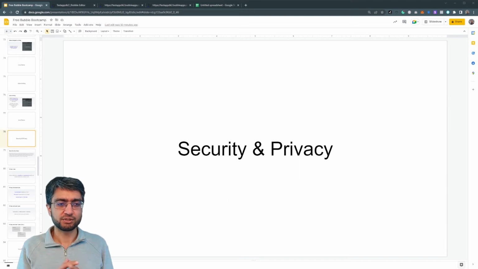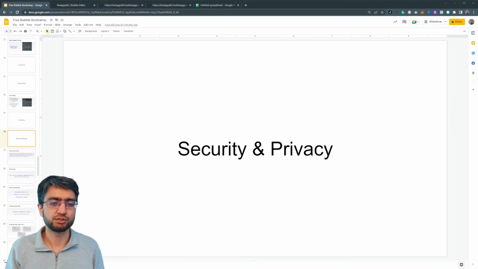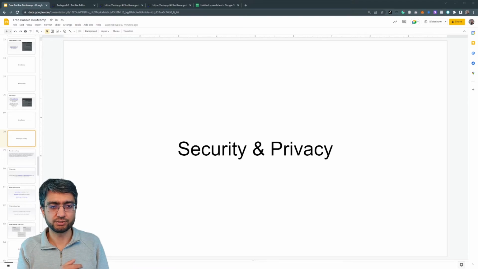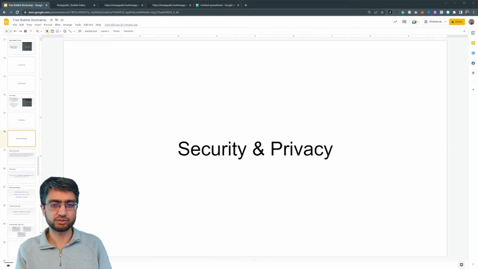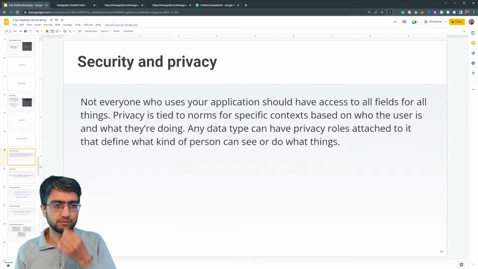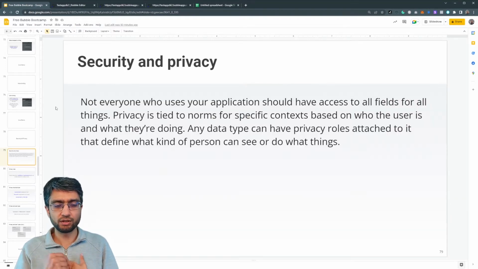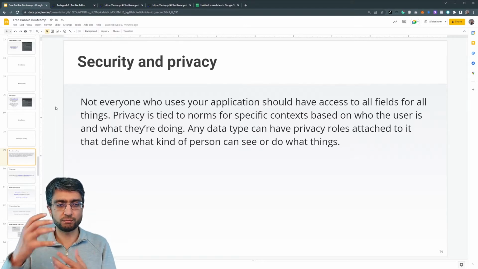So let's talk about security and privacy now. We touched on privacy rules in the previous video as part of auto binding, but let's look a bit more closely at privacy. Not everyone who uses your application should be able to see everything. Privacy is defined based on different roles or perspectives.